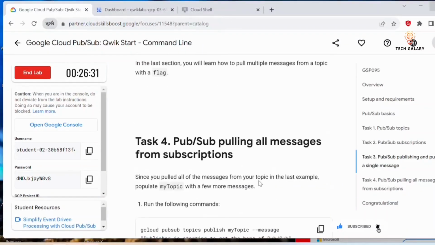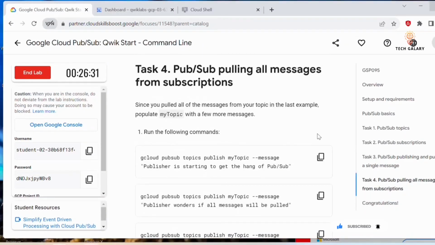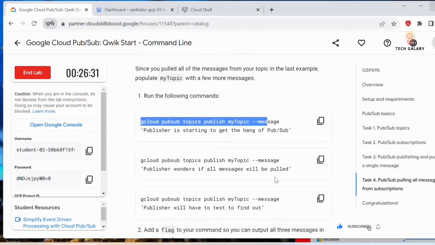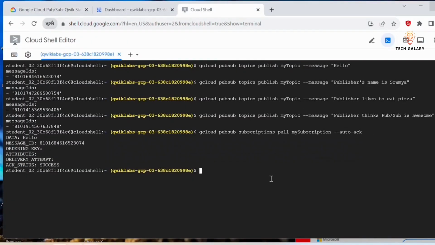Now let's proceed with task 4, pubsub pulling all messages from subscription. So if you want to pull all the messages from the subscription, we need to execute this command. gcloud pubsub topics publish my-topic --message. So here we will be publishing a few messages using this command. So let's copy this command. Let's execute it here.